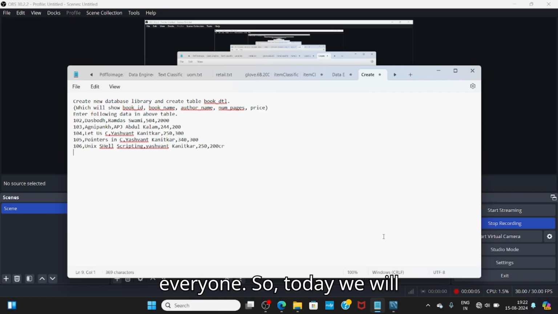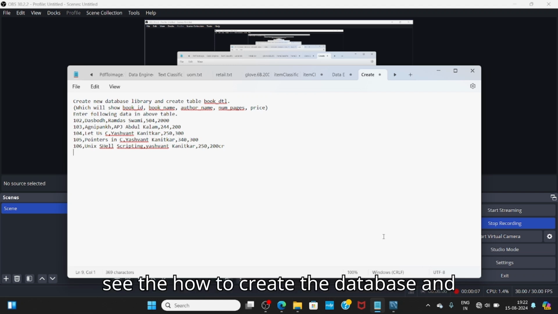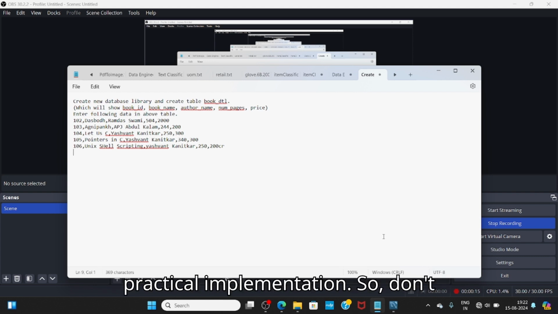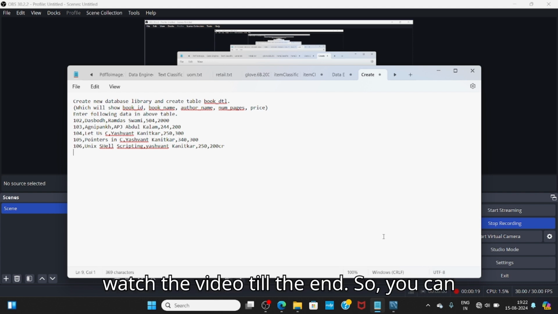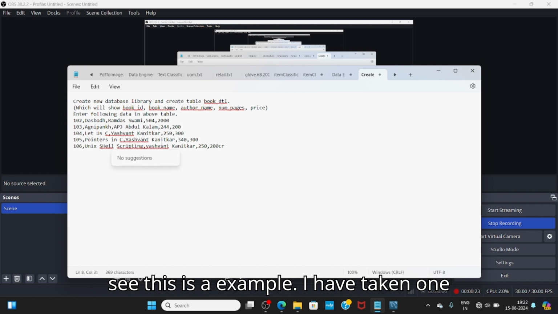Hello everyone. So today we will see how to create the database and tables and how to insert the values into the table. So today I will show you in practical implementations. So don't worry, you can just watch the video till the end. So you can see this is an example. I have taken one example.